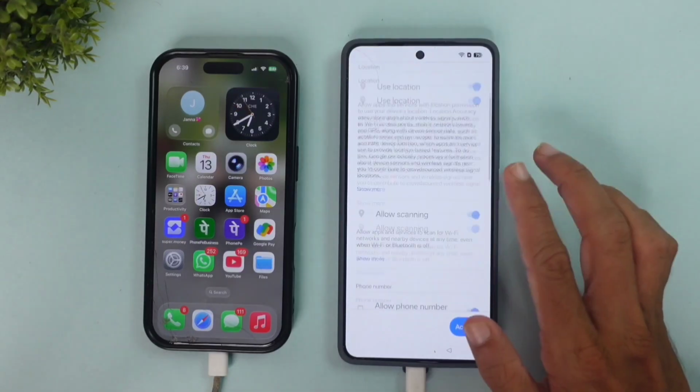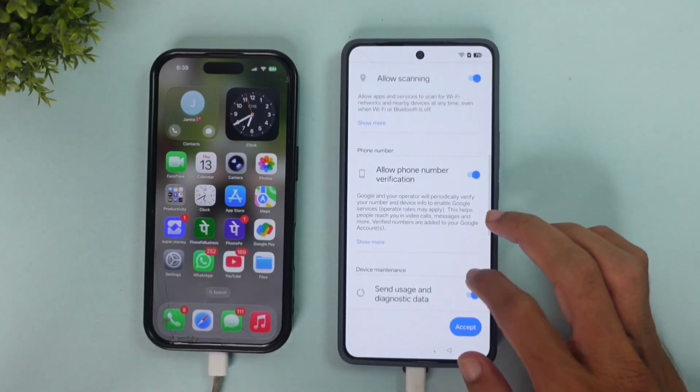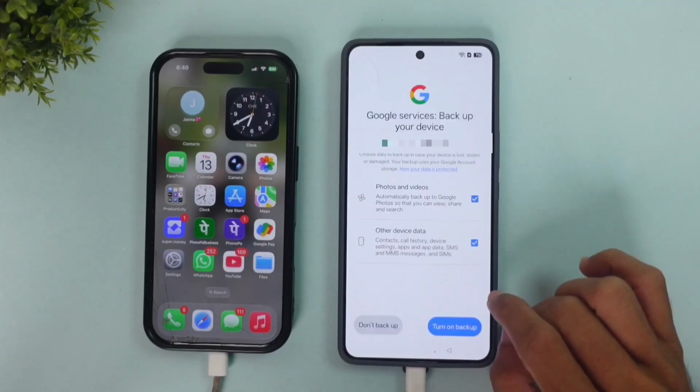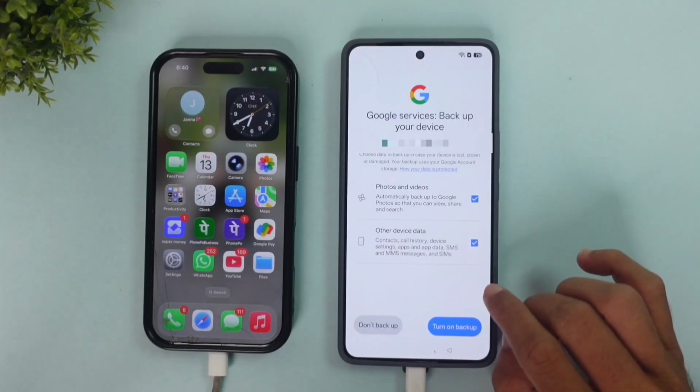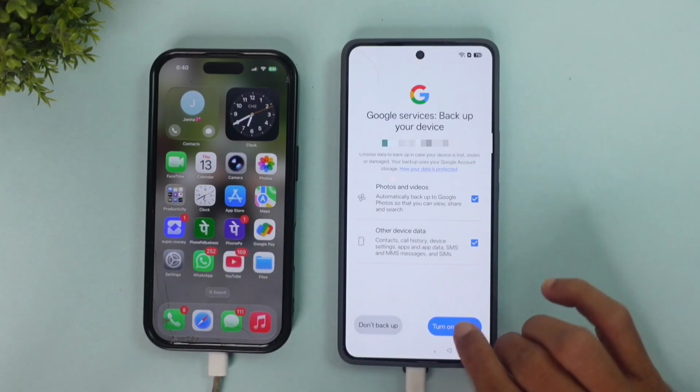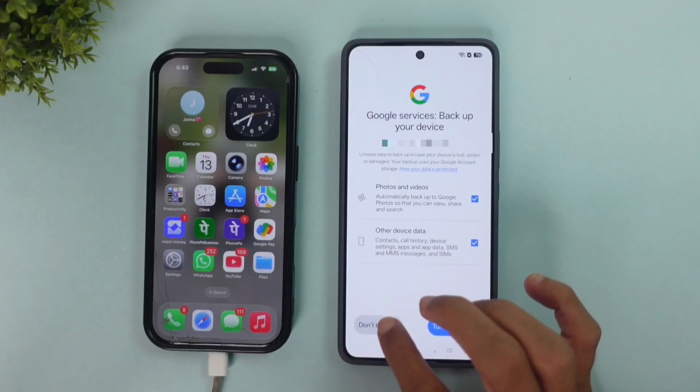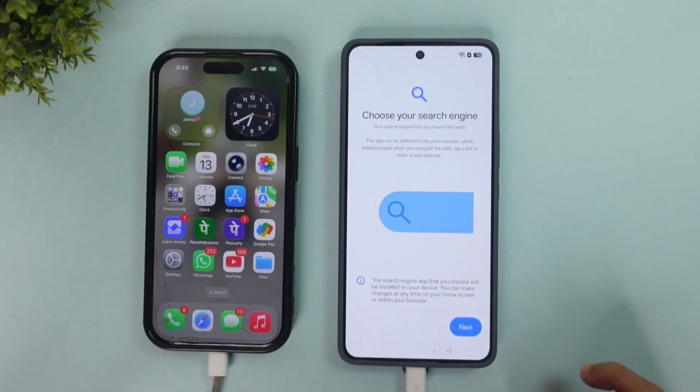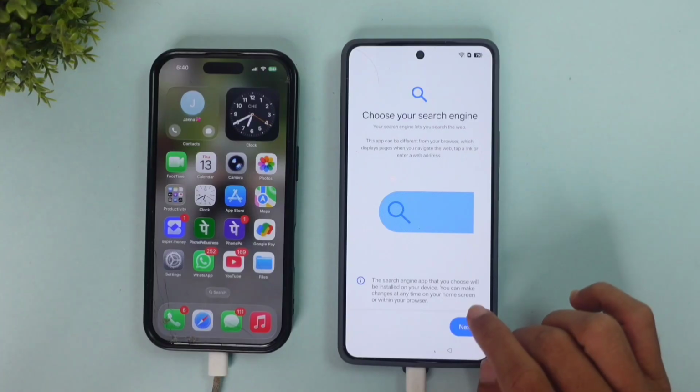Click on this Next button, and here you can see details about Google services. Click on Accept, and next you can see a page like this. If you want to back up everything to Google, you can turn on Backup, or if you don't want to, you can click on Don't Backup.